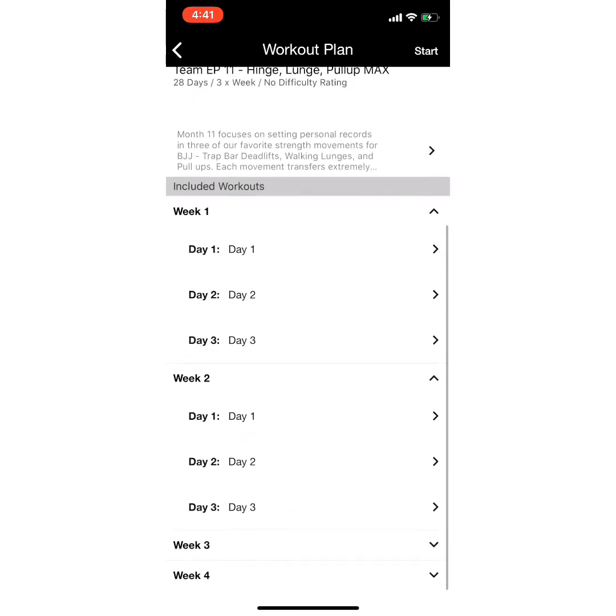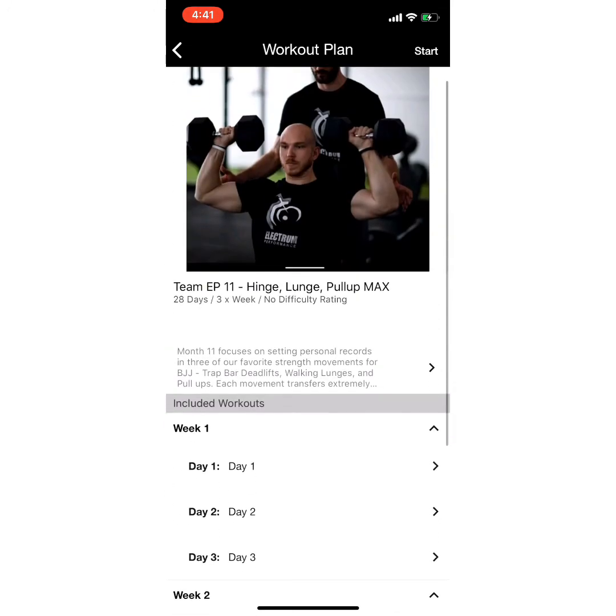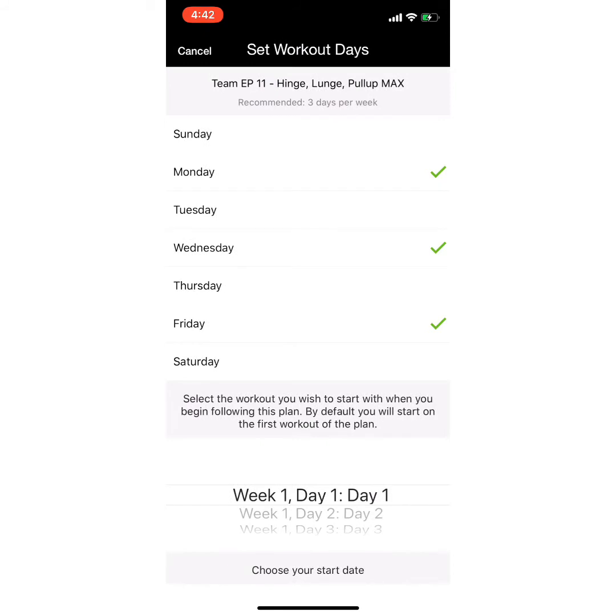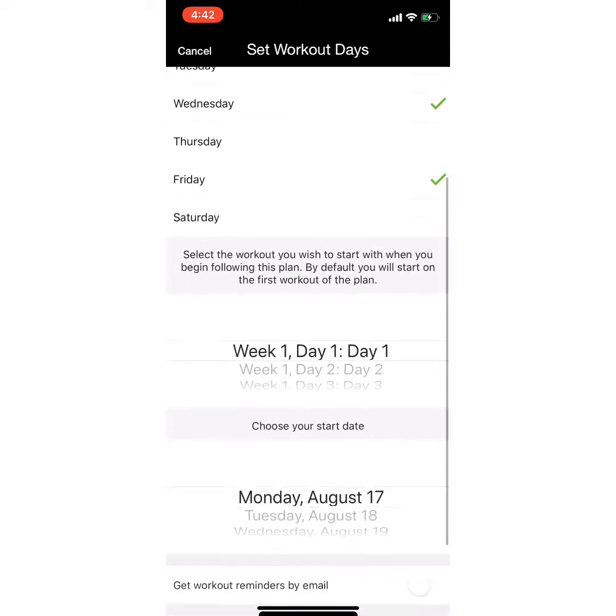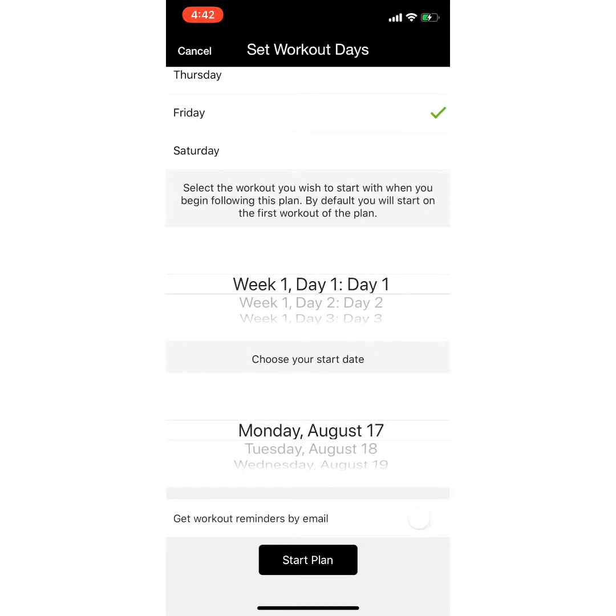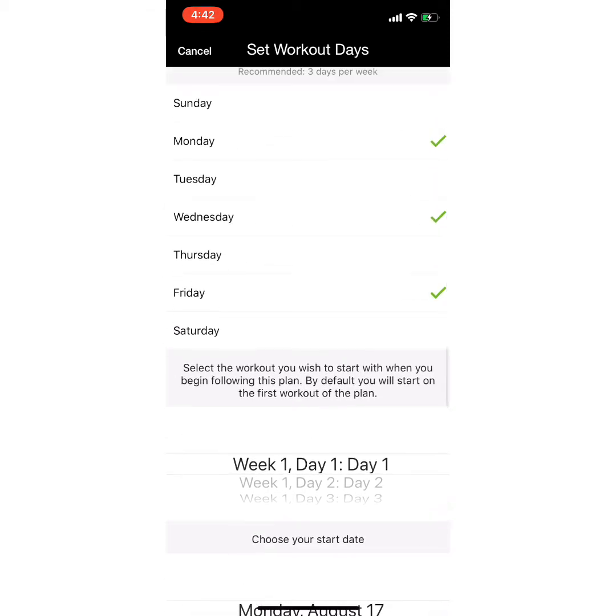Now let's say you come to one that you are happy with. You can hit that start button in the upper right hand corner, and you can select your ideal training days and exactly when you want it to start. You can also choose to get workout reminders via email. And when you hit start plan here on the bottom, it will snap to your calendar on the days that we have selected.